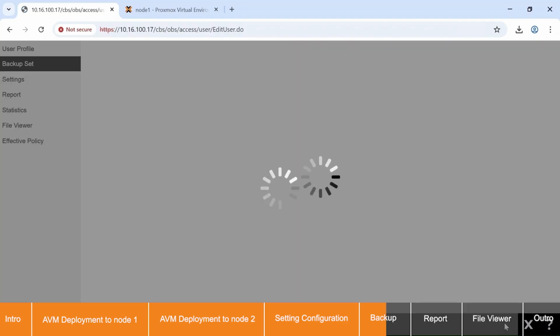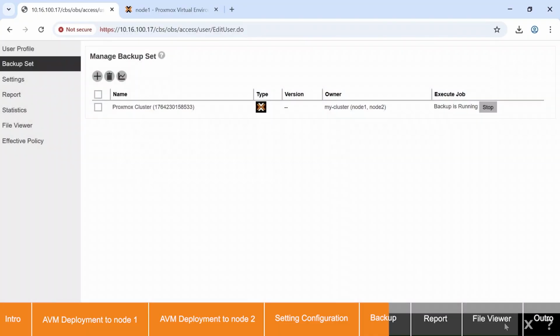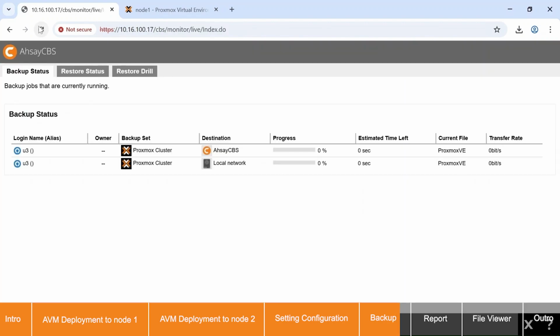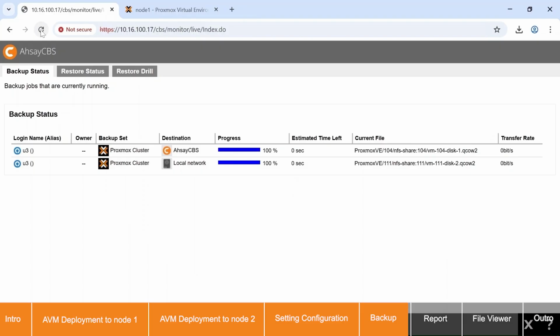At the rightmost part of the backup set row, you may confirm that the backup is currently running. To monitor the backup job progress, go to Home page, then click Live Activities. The backup progress will be shown on the Backup Status tab. The job duration will depend on the size of the VMs or virtual disks being backed up.